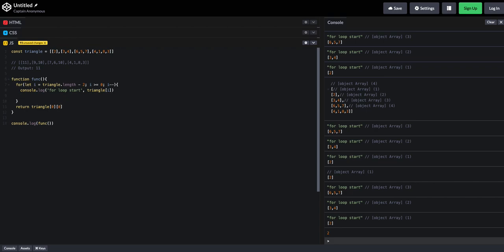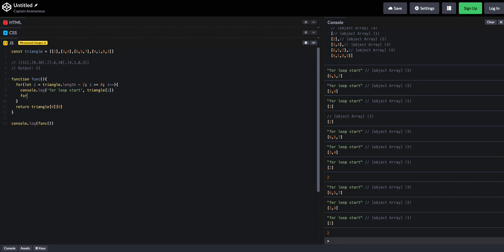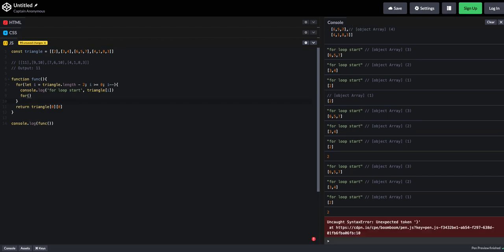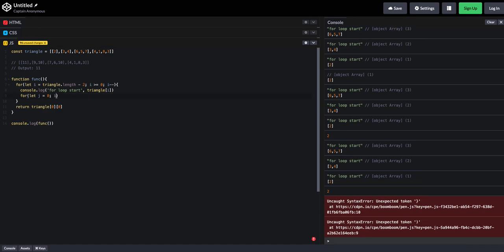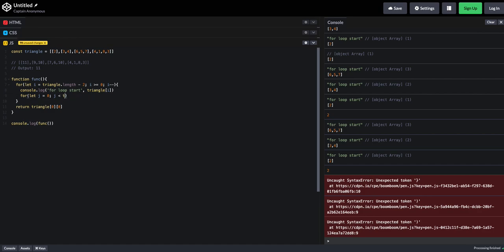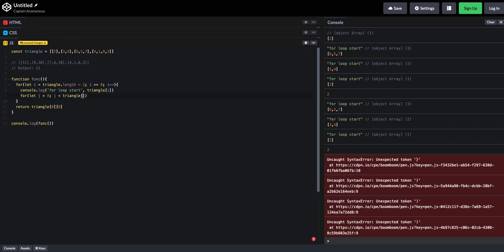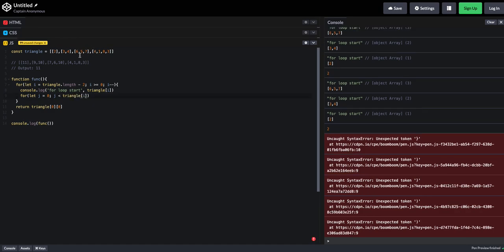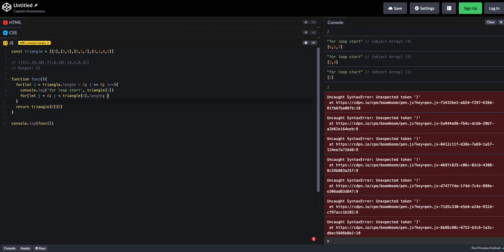So let's go and create that inner for loop. We're going to say for let j equals 0. And we're going to say if j is less than triangle i, which is our inner array, right? It's going to be the first instance of that, i dot length. We're going to say j plus plus.